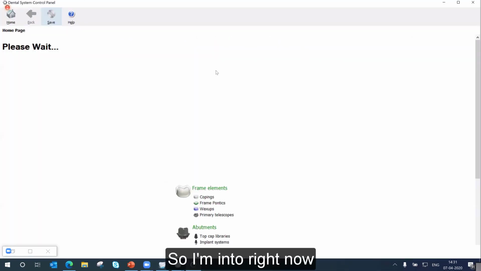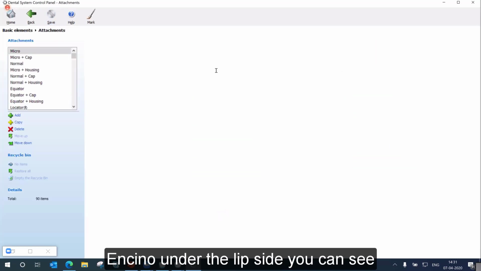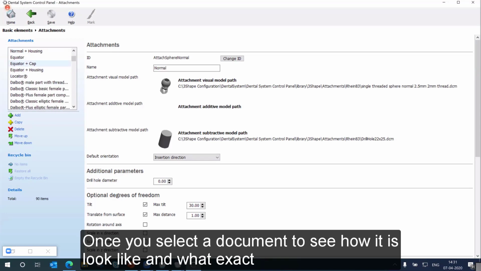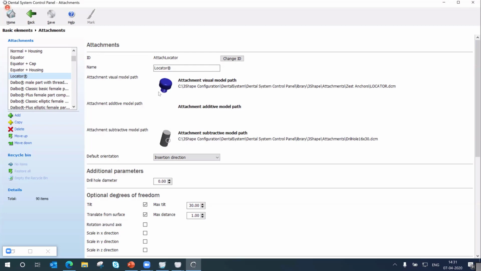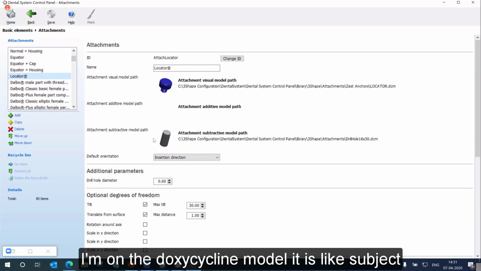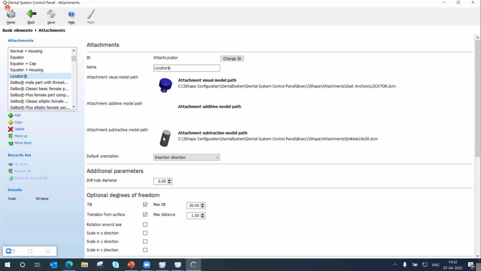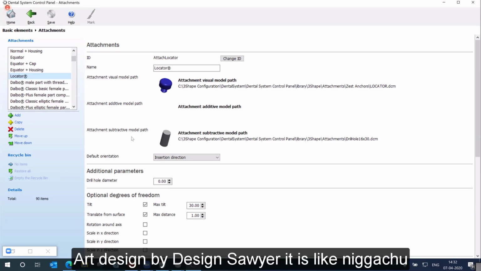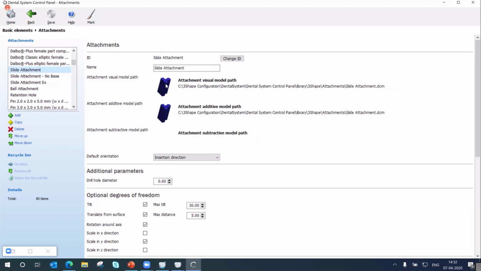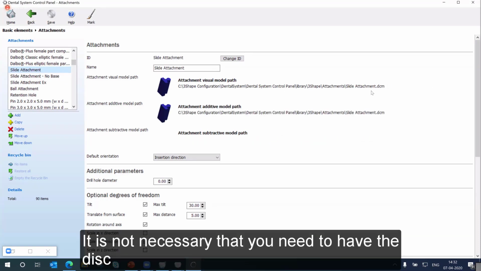I'm in the attachment segments right now, and on the left side you can see the different types of attachments. Once you select an attachment, you will be able to see how it looks and what exactly it is falling in between. This is the attachment you can see on the visual model path, and on the subtractive model it is subtractive, so it is going to create a negative impact on your design. So here it is negative. If I try to see some additive as well, maybe this slide attachment would come into my additive division. And it is not necessary that you need to have the DCM.